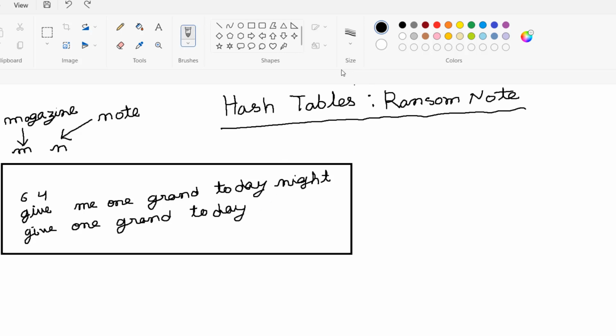Now our task will be that all the words of N should match to M. And if all the words of N match to M, then our return will be yes. And if it does not match, then return will be no. For example, here I can see that in N, there are 4 values. First one is give. Second one is 1. Third one is grand. Fourth one is today.